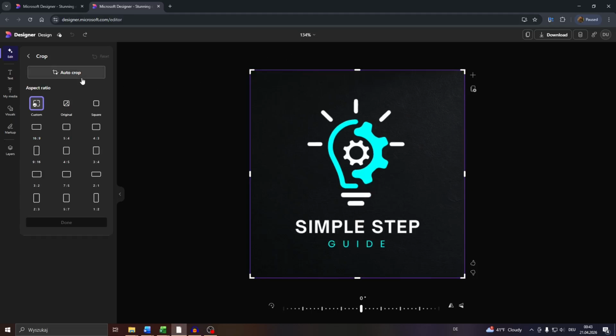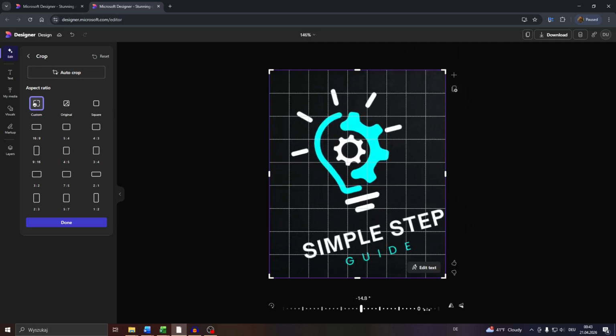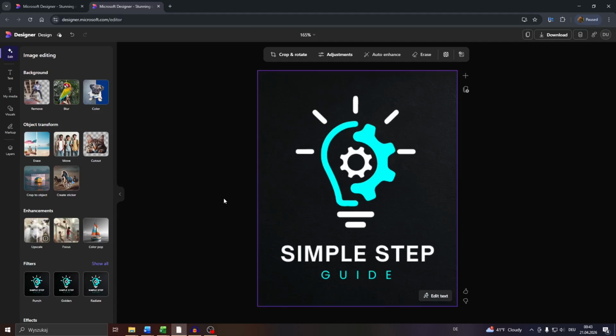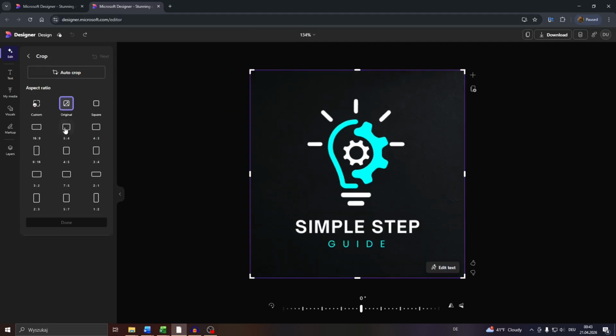You may use the auto crop feature here to let Designer do it. For example, Designer, as you can see, has chosen this option here, or this cropping. Let me just press Ctrl Z to undo this.